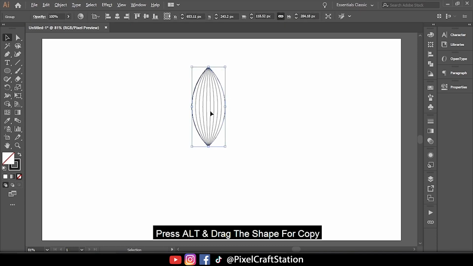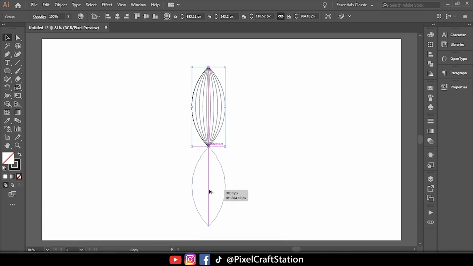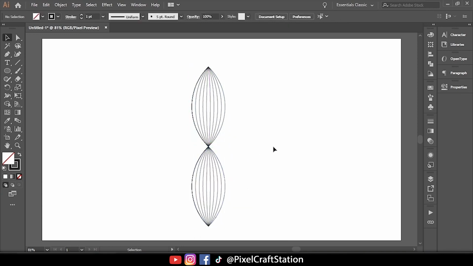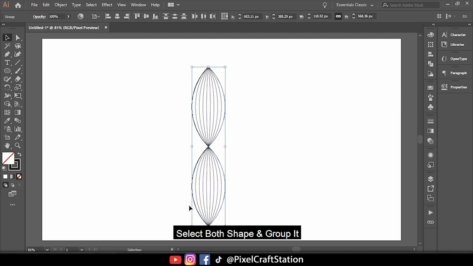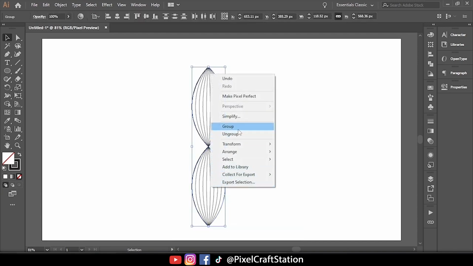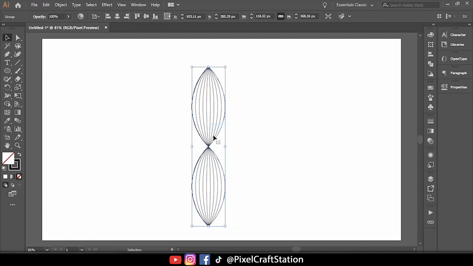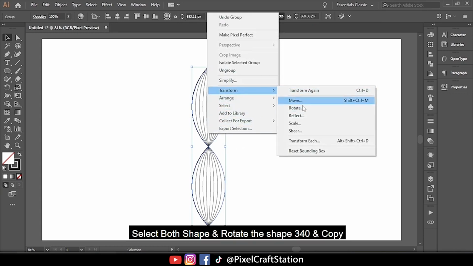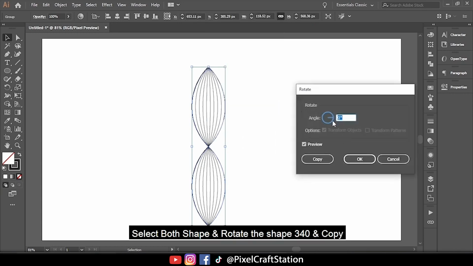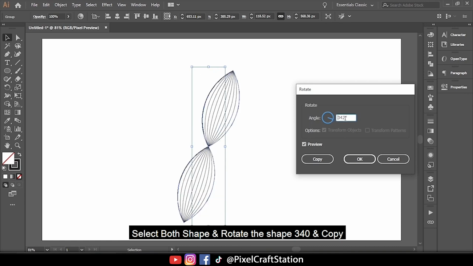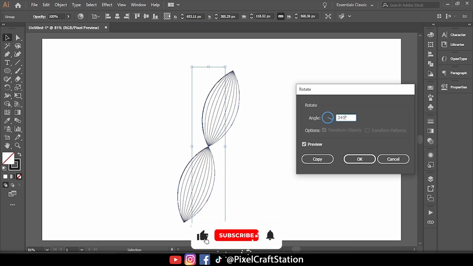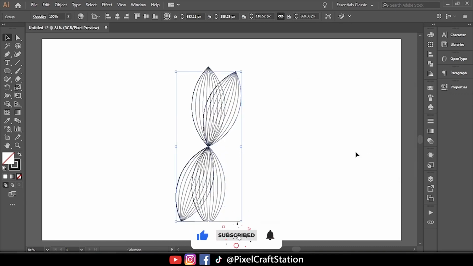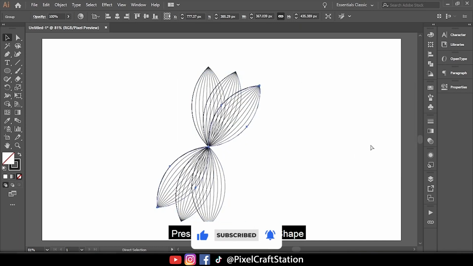Select the shape, hold Alt, and drag the shape to make a copy. Select both. Right-click on the shape, and then Group. Again right-click on the shape, then Transform, then Rotate, and follow the settings. Then press Ctrl+D to make more copies.